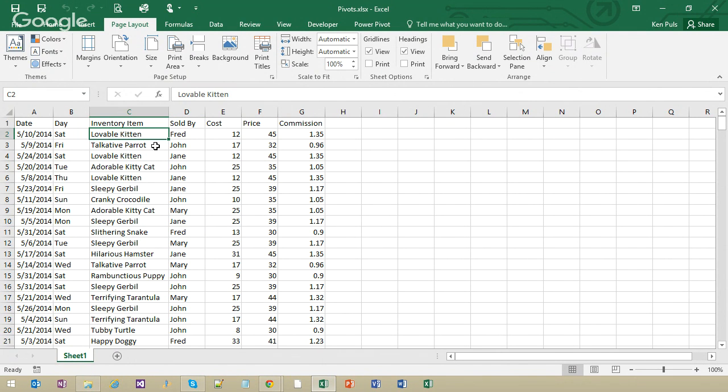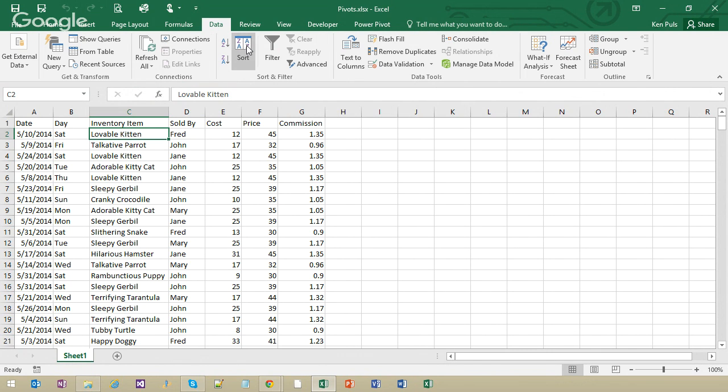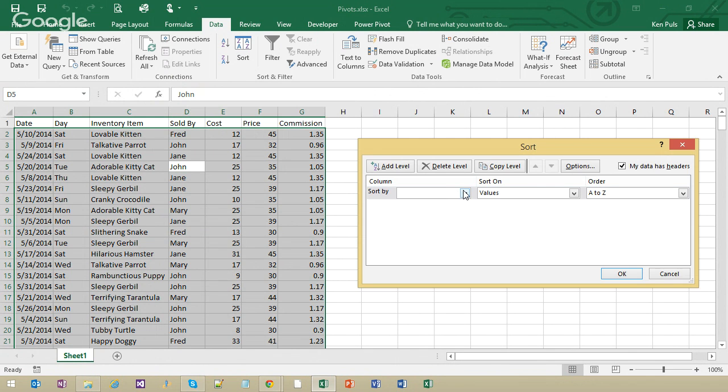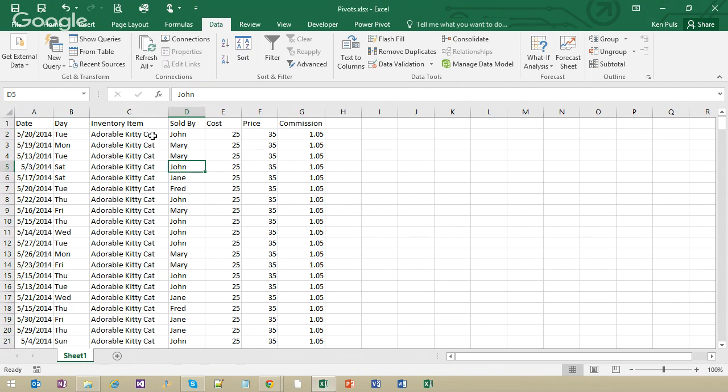The big key when you're working with subtotals is, if I want to subtotal all of the sales of inventory items here, I need to sort my data first. That's really important. So I'll click somewhere in my data here. I'll click this, and we'll say, let's sort by inventory item, ascending. So now I've got all my adorable kitty cats all together here.